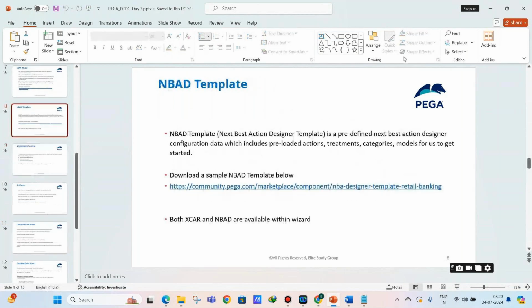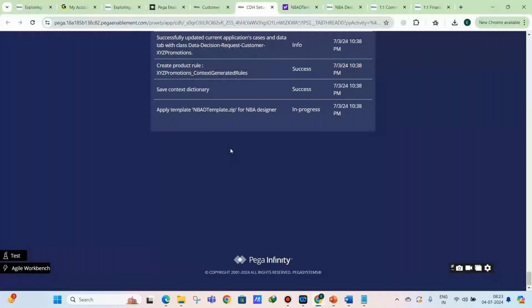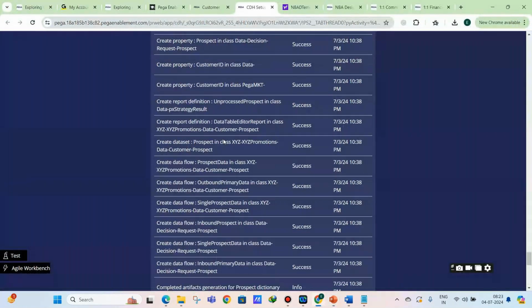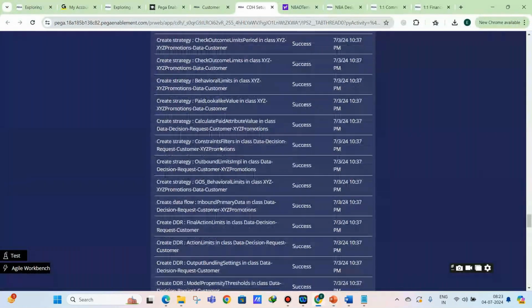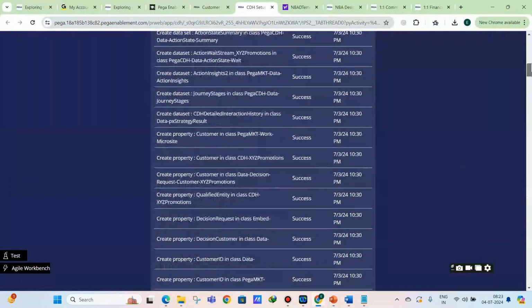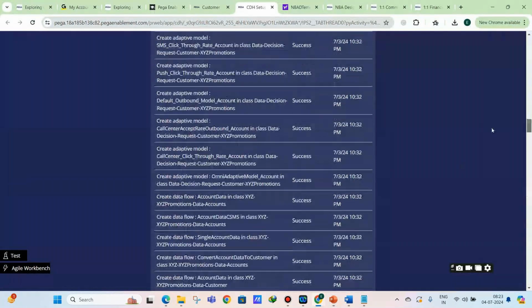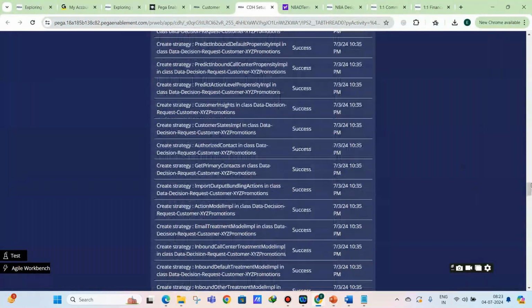So it will take up to 30 minutes. That's the reason it has mentioned the same thing also, right? It will take up to 30 minutes or more, sometimes more, depending on your server speed.